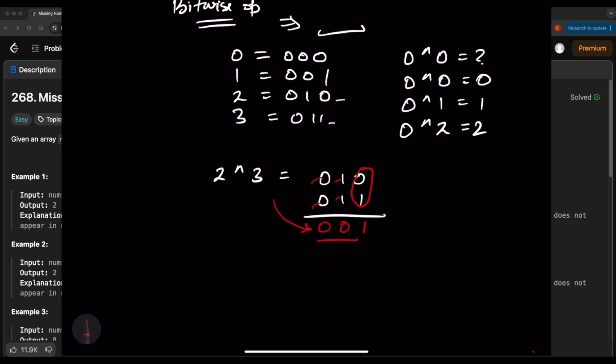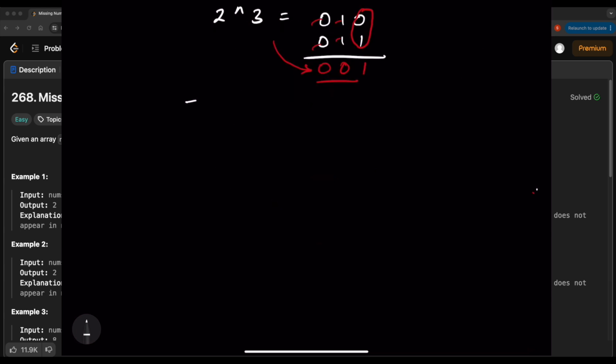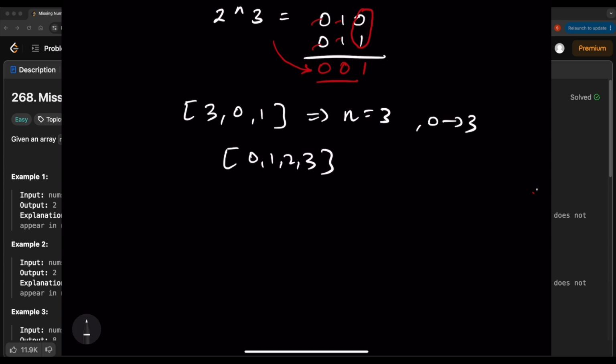And why am I doing all these operations? As you can see, we have our array like this, 3, 0, and 1, and we know that the n value is 3 here. So we can write all the elements from 0 to 3, like 0, 1, 2, and 3, this way. And then we can do exclusive OR with our given array, which is 3, 0, and 1. If we apply that logic, we get 2 in return.